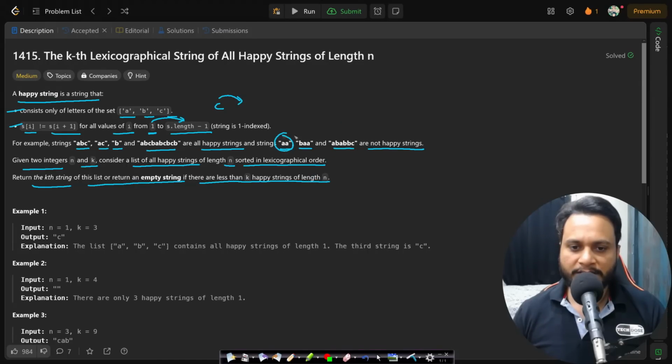If you look at all these examples, why were they not happy strings? Because they have at least two characters adjacent which are the same. In AA, both A's are adjacent and they are the same, right? In double B here, they both are the same characters and adjacent, right? That is why they are not happy strings. While for the strings which are happy, there will be no two same characters which are adjacent.